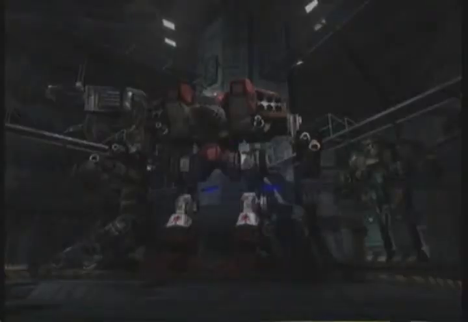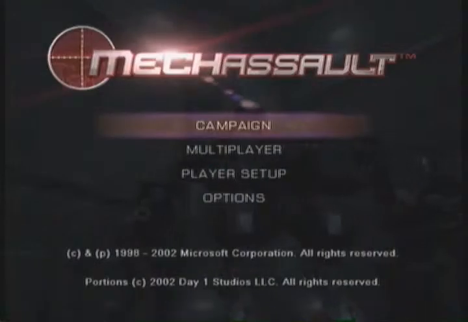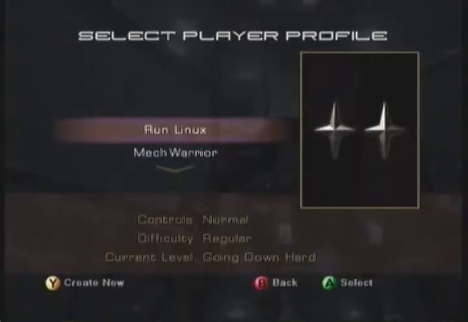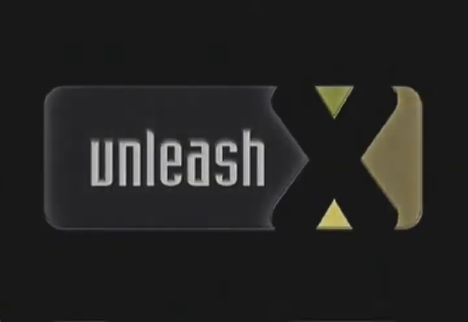For Mech Assault, you just have to go to campaign and select the player profile. For the other games, you just have to go to load game or whatever. The save game is called Run Linux. All you have to do is push A on it.